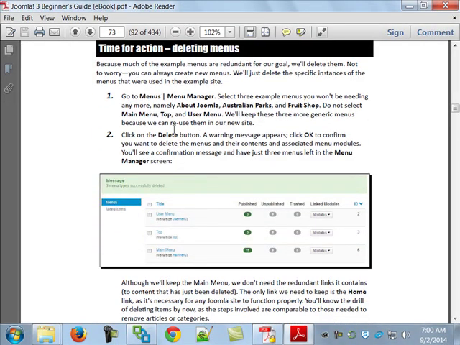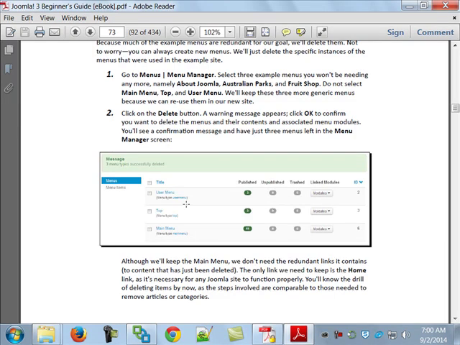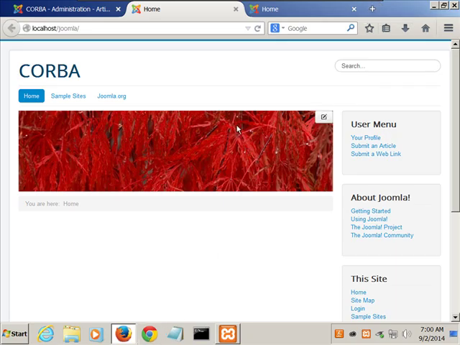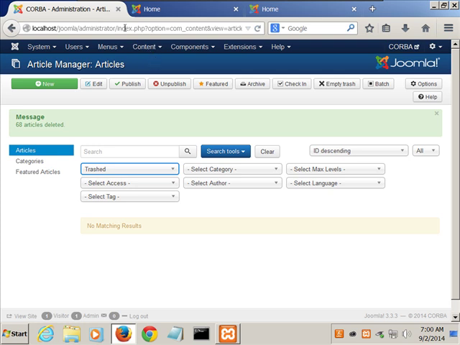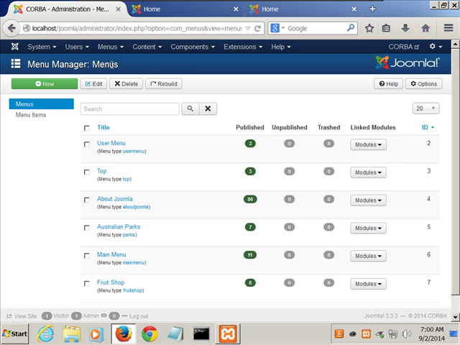So they say here, on pages 73 and 74, to go to Menus, Menu Manager, and select the 3 example menus we won't need, those being About Joomla, Australian Parks and Fruit Shop, but leave the main menu, top, and user menu. Click on delete, and do the same kind of thing. So let me jump back over here. Again, I'm following the steps on page 73. I'm going to Menus, Menu Manager, and I'm going to select the 3 menus I don't need anymore, those being About Joomla, Australian Parks, and the Fruit Shop.